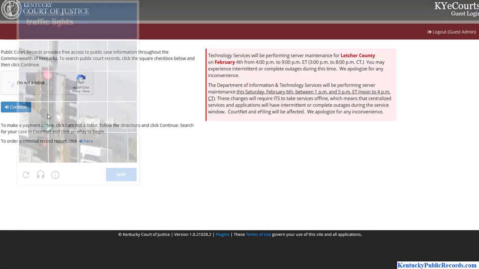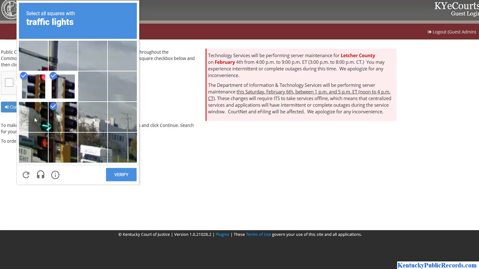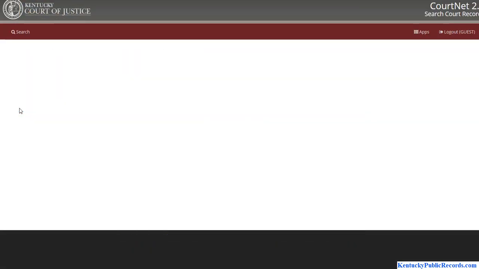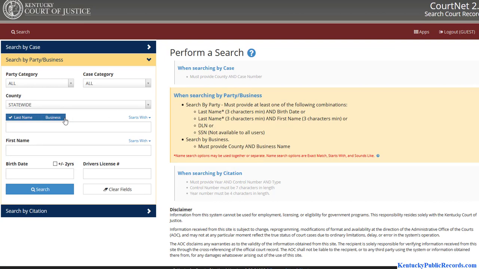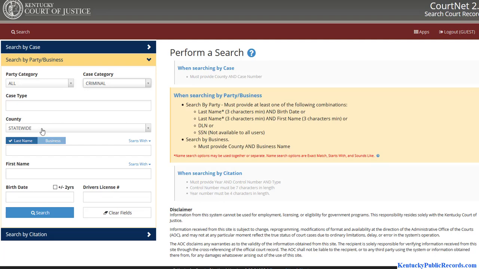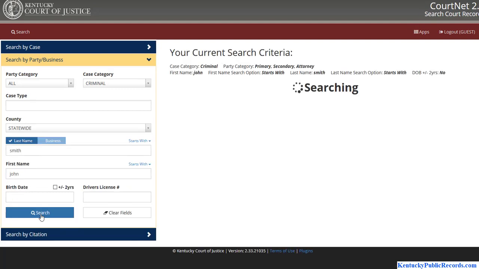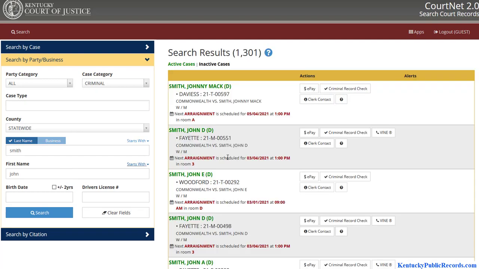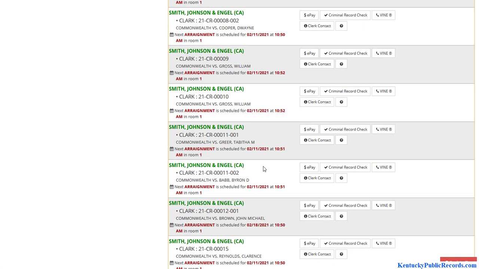So we can log in, or we can do this as a guest. And what you can do here is select criminal, for example. You could do statewide or a particular county. I'm just going to try something general here. And so you're able to see who has active cases, who's got inactive cases. There's quite a few results. You might want to fill this out a little bit better. And so there you go.